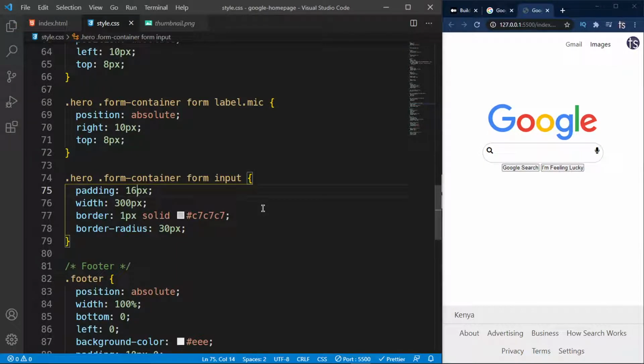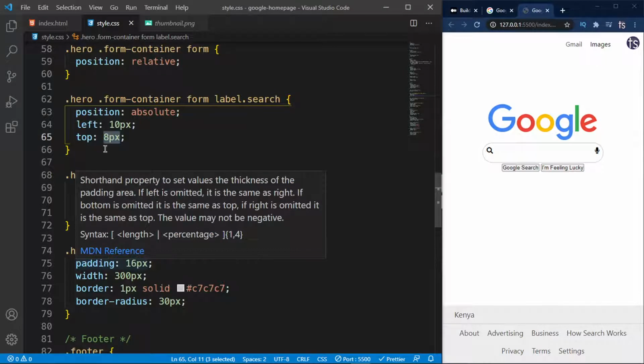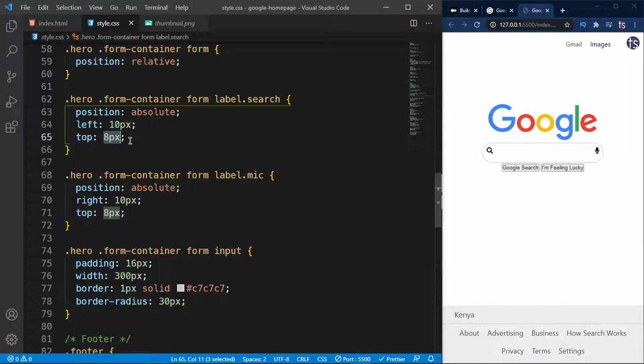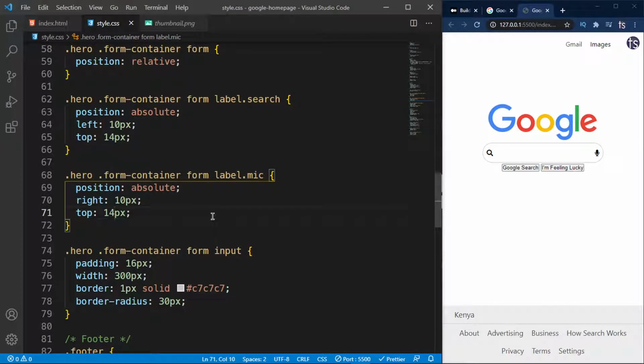Okay, if that is 16, then we need to move this down just a bit. Let's say when it was 10 pixels, we had to move it from the top by 8 pixels. So now that it's 16 pixels, it should move by how many? 14 pixels. There you go. Change this to 14 pixels as well. Okay, we can work with that.